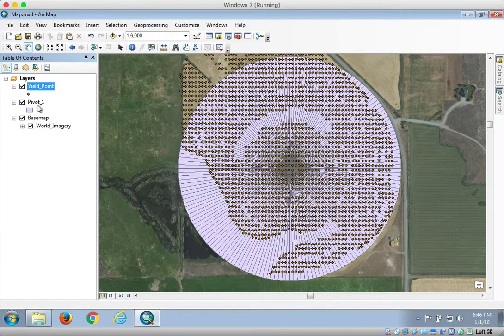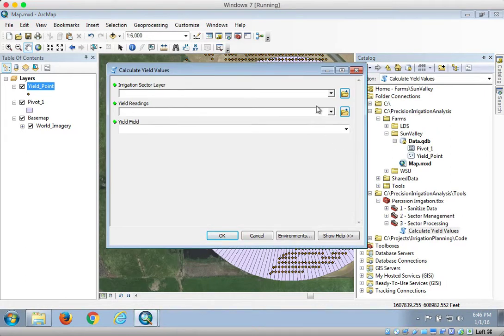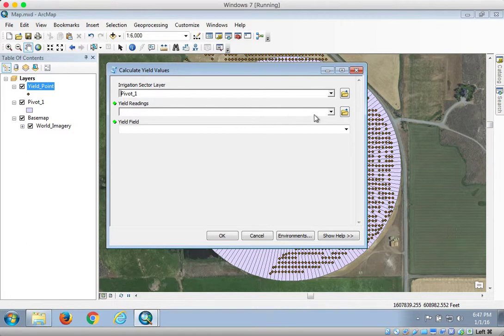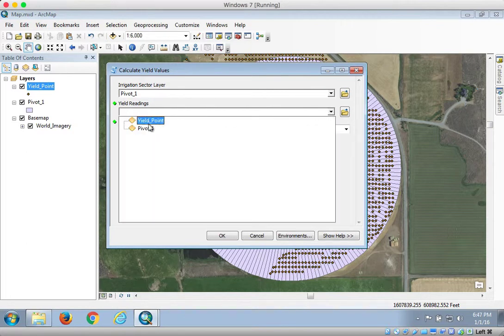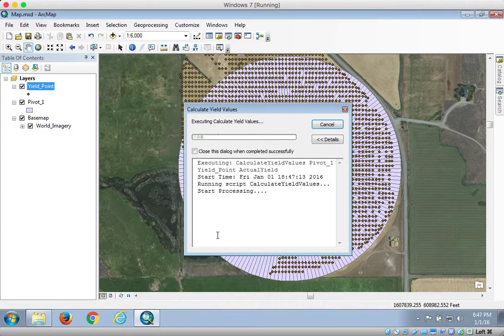All right, so now at this point, I've got my yield data, my pivot, and my 2-degree sector data, and now I need to calculate my yield mean and median values. The next step in the process is to open up my sector processing toolbox. The one in there right now is calculate yield values. It's pretty straightforward. I execute this dialog box, pick my irrigation sector layer, which is Pivot 1, my yield readings layer, called yield point, and my yield field, which is actual yield. Then I hit OK.